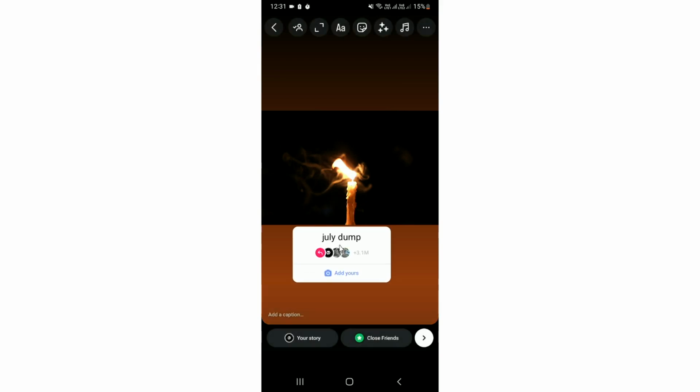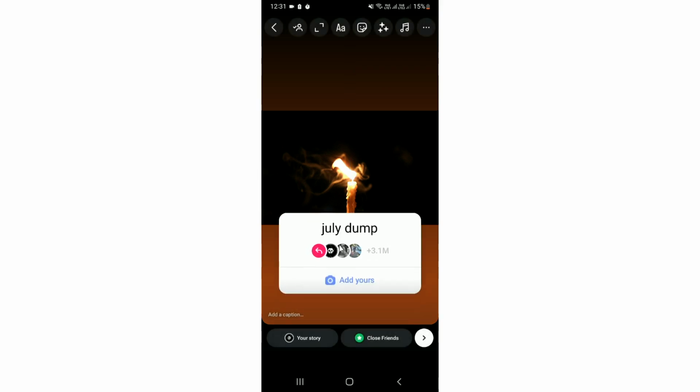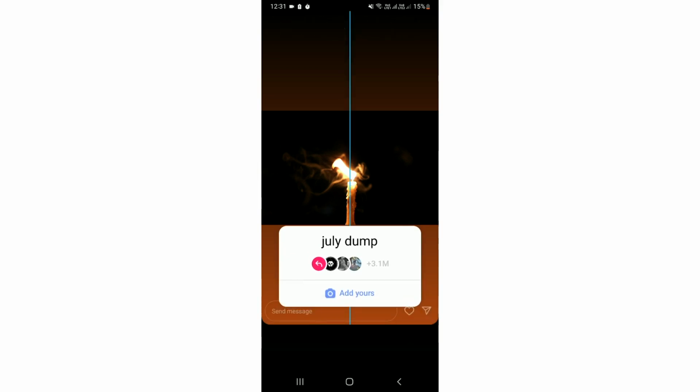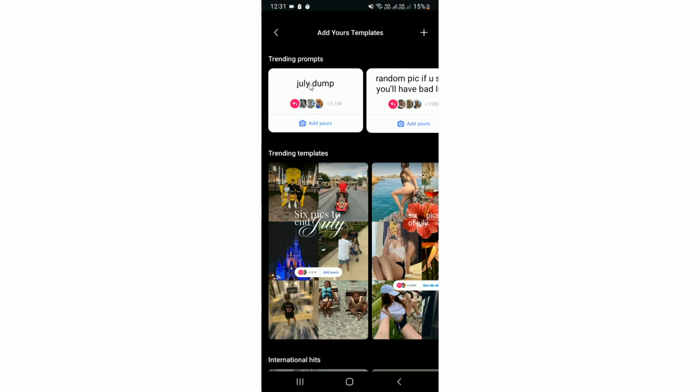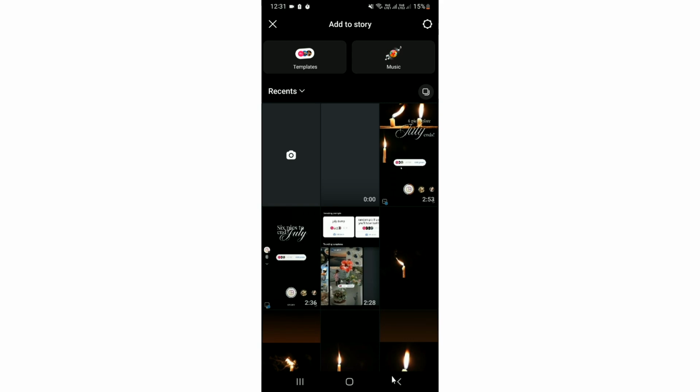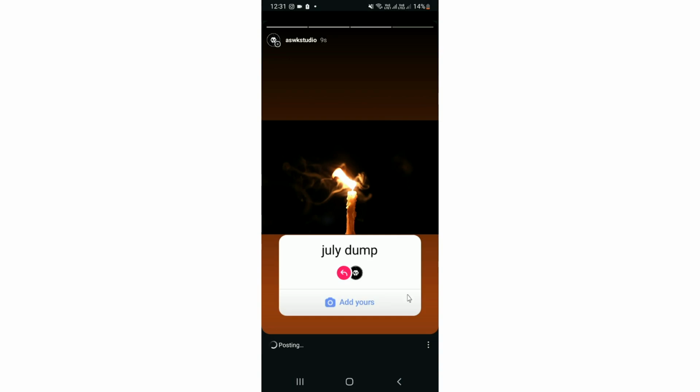So I want to increase the size of the July dump, and you notice that I can easily place the sticker anywhere on the screen. So now I want to just upload, and this is basically an ADUs trend which recently went viral. A lot of people are using this, so you need to simply go to the Instagram story section, and now here you can see I have successfully created the Instagram story with the help of July dump.